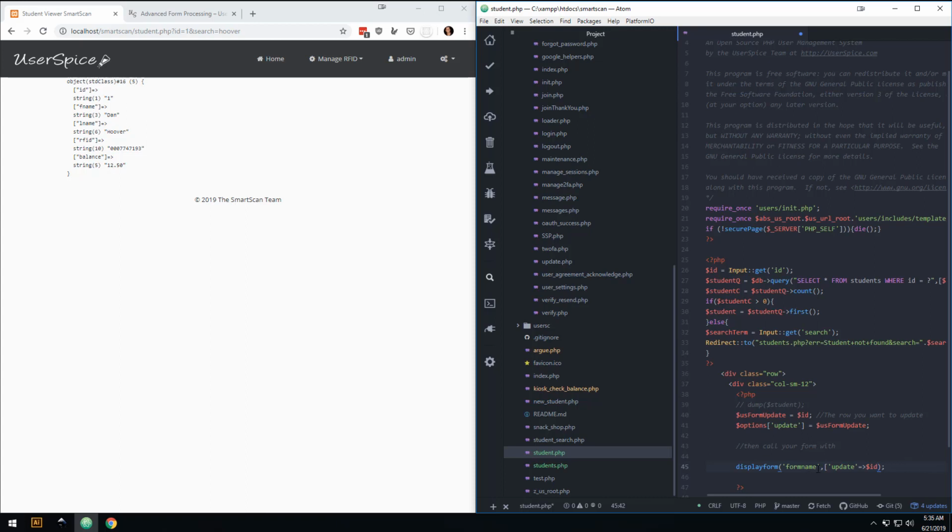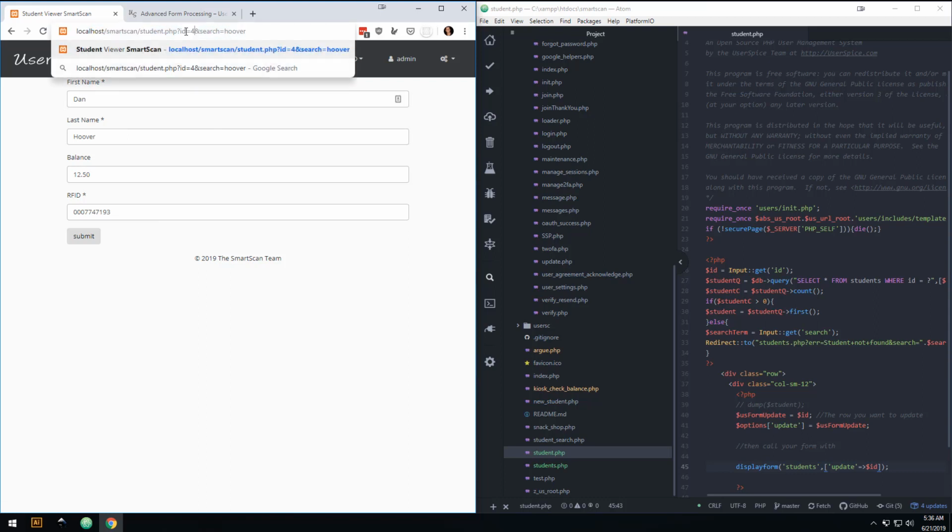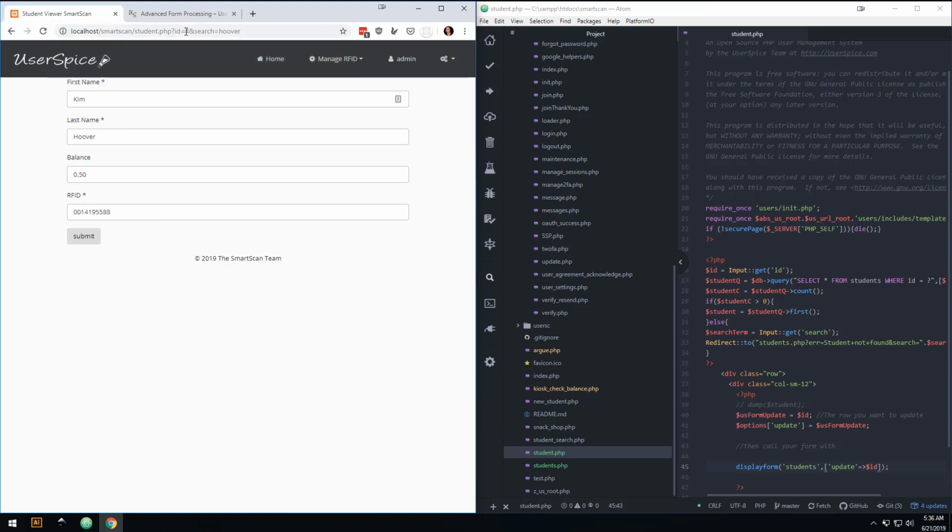Now what we need to do is we need to tell it the name of the form, and the name of the form that we used was students. So I think we need a little bracket there. So if I refresh the page, okay, so we have a form and we have the information pre-filled out. It should work that if I change this to 4, okay, now I've got Kim Hoover. So it's doing what it needs to do in terms of pre-populating this information.